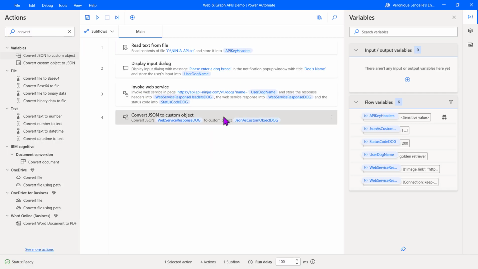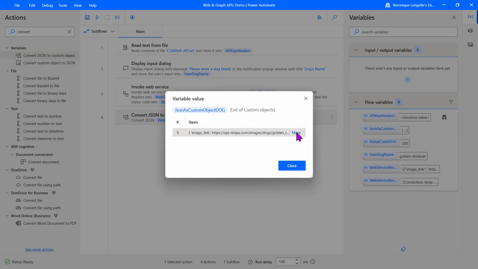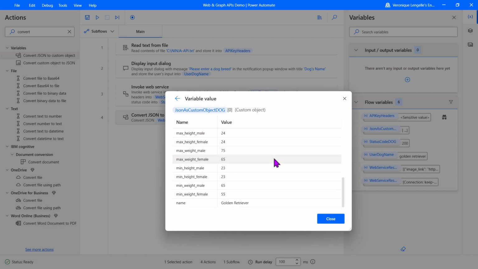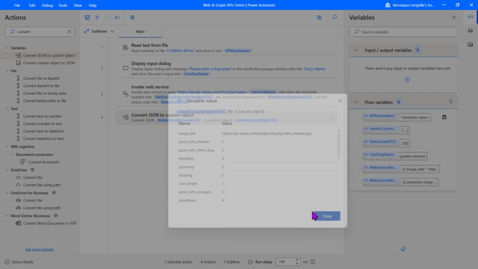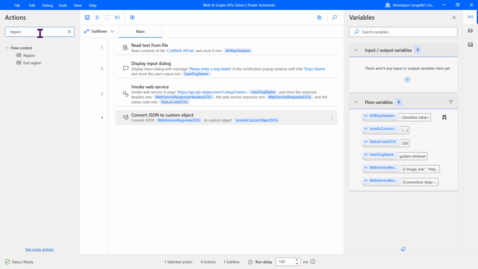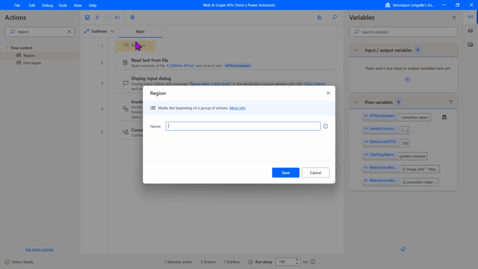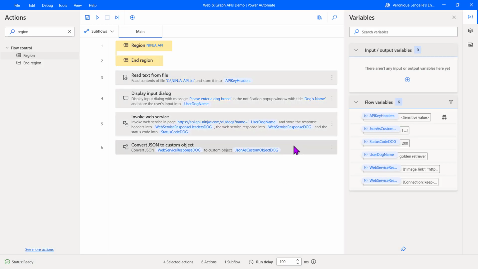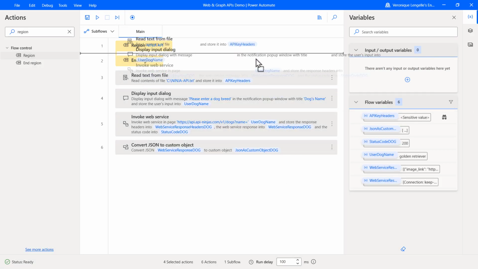Now you can see that the API key is not shown anymore. And looking at the JSON variable, if we click on more, we have all the properties that the documentation mentioned. That's great. Now we've finished our first part, which is getting the data. Let's make our flow just a little bit clearer. We're going to use regions. And I'm going to drag this at the very top, put a name for the region. And then I'm going to drag all our actions into the region.